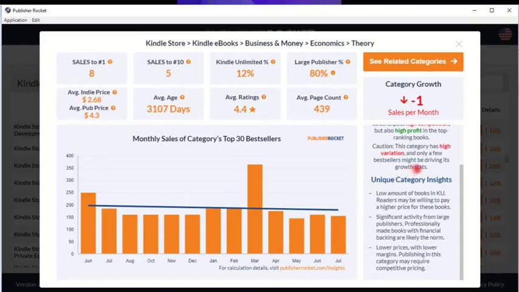The unique categories in this top category: we have a low amount of books in Kindle Unlimited. Readers may be willing to pay a higher price for these books. That's the unique feature. Then significant activities from large publishers. Professionally made books with financial backing are likely the norm. Under red flag: lower prices with lower margin publishing in this category may require competitive pricing.